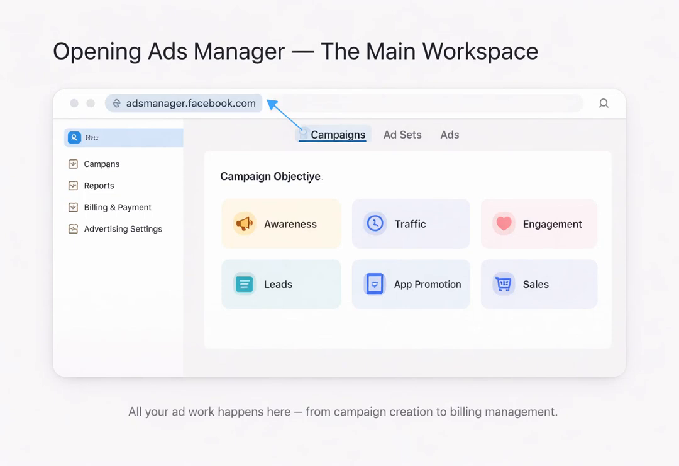Once your ad account is created, you'll click Open Ads Manager, and this is where all the real work happens. The Ads Manager, accessible at adsmanager.facebook.com, is your main workspace for everything related to Facebook advertising. From here, you can create and manage campaigns, view reports on how your ads are performing, manage billing and payments, and configure advertising settings. When you go to create a new campaign, you'll immediately be asked to choose your campaign objective. These objectives are awareness, traffic, engagement, leads, app promotion, and sales. Everything you do in Facebook advertising flows through this interface, so getting comfortable with it is essential.